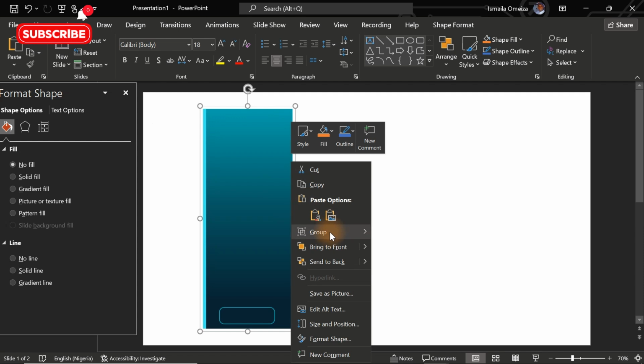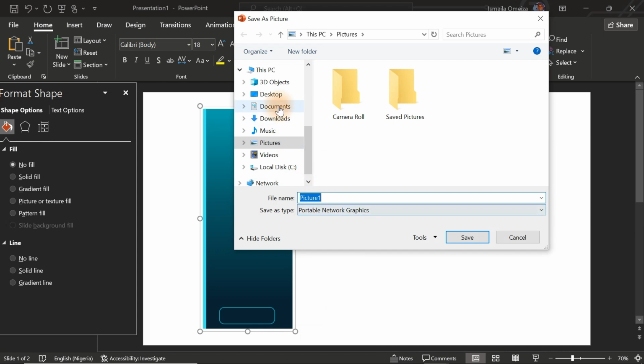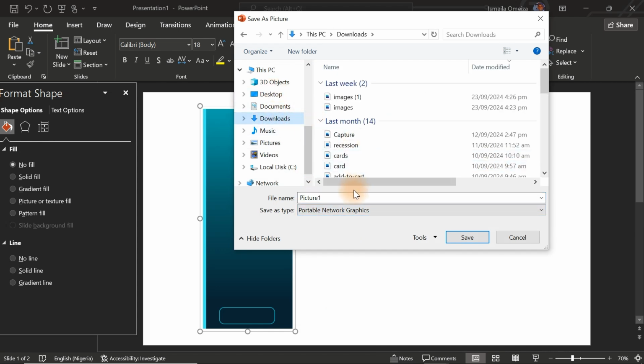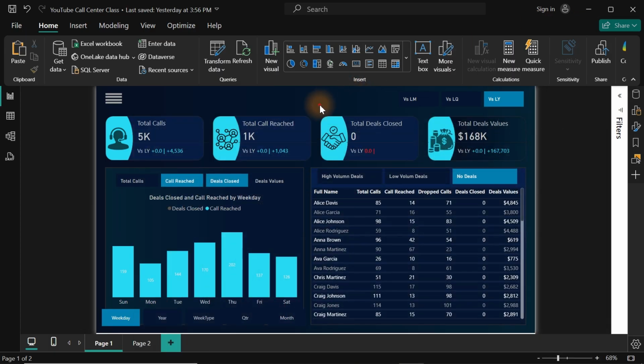So right now you want to save this as what? Save it. Can you say save as picture? You can save it as picture anywhere you like. Let's go over to this download and save this as picture. Just picture one will be okay. Or we can just call this one filter panel. So it's on download. Go ahead and save. So we are back here right now.